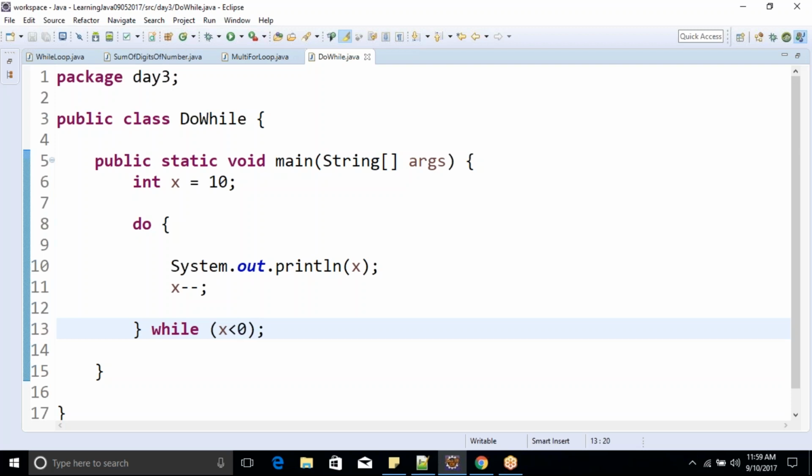Now, any questions, anyone? Yes, Anil, you have any question? Just quickly, out of these three loops, the for loop, do while, and the while loop, how do we know when to use which one, as a coding standard going forward?